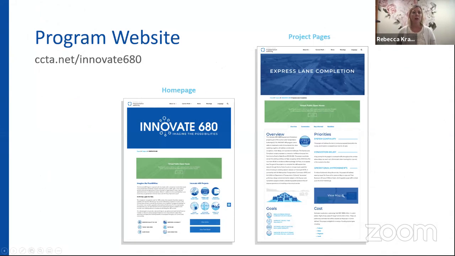One of the first things that we prepared, and it went live several months ago, was our program website. What you're seeing here is a screenshot of the homepage of the website, as well as an example of one of the 6 project pages. I was intentional about the project page that I would show here because right now in the Express Lane Completion Project, as others have mentioned during this meeting, our virtual public meeting for the scoping phase of work is now open and live and ready for comment. You can see the green banner across the top of these pages is something people can click to go directly to the scoping website and provide comments on the information provided there.